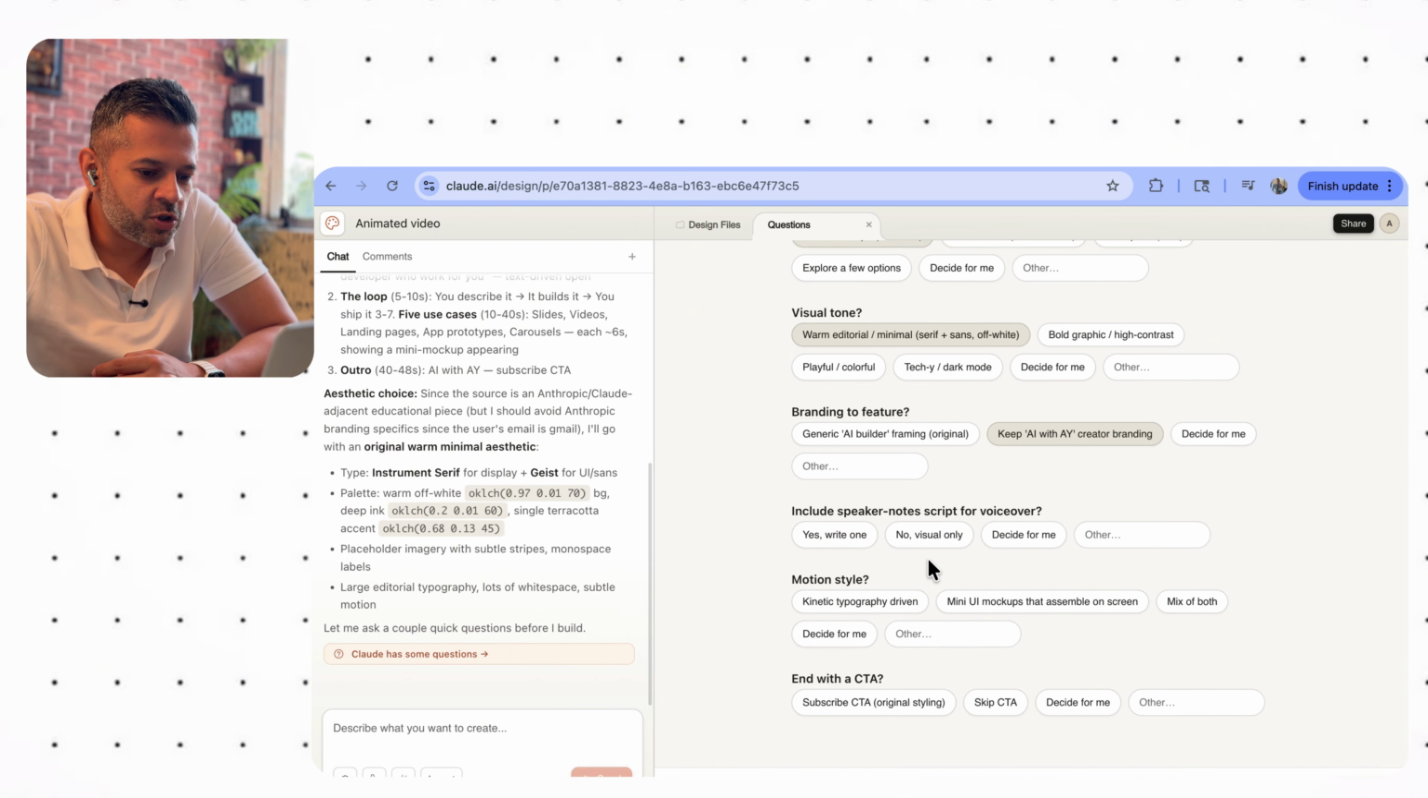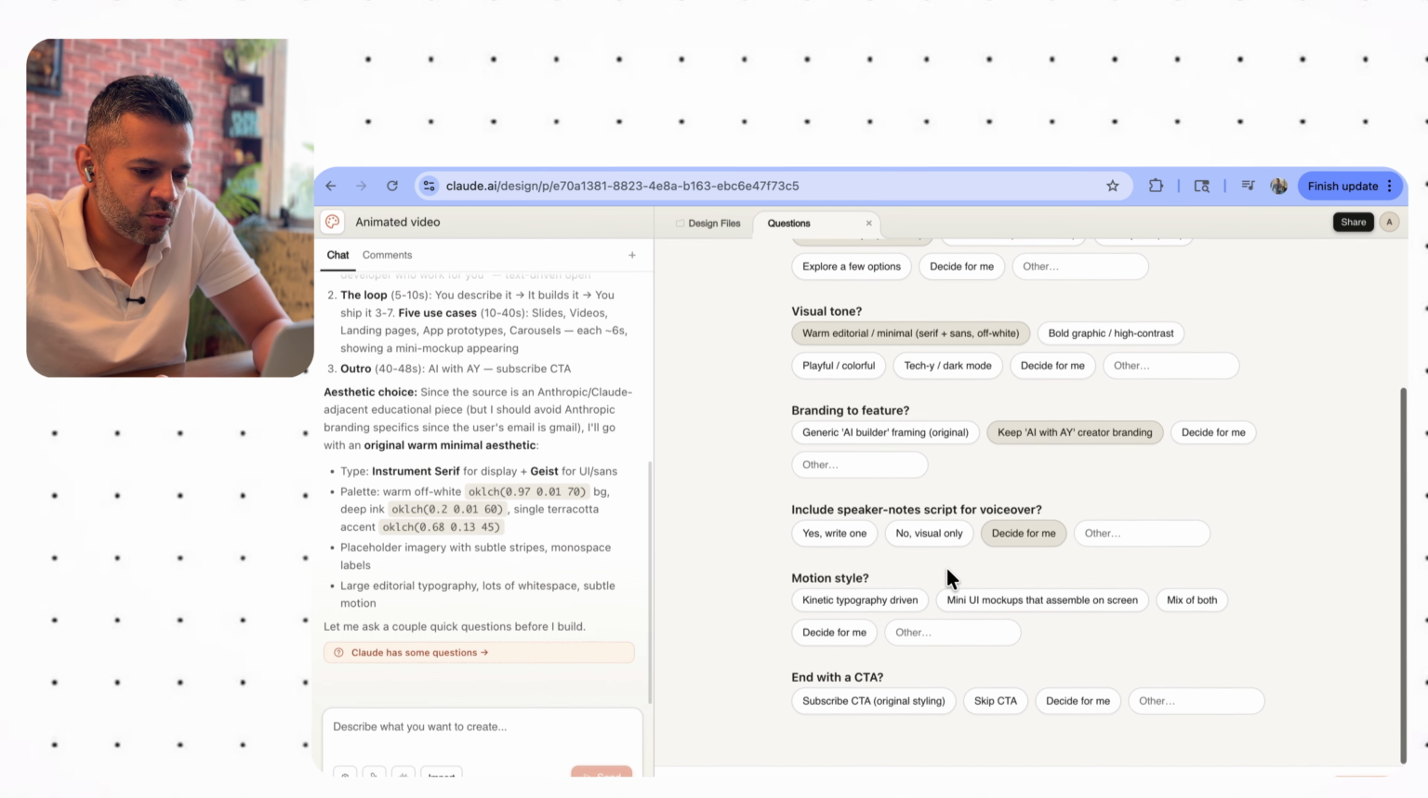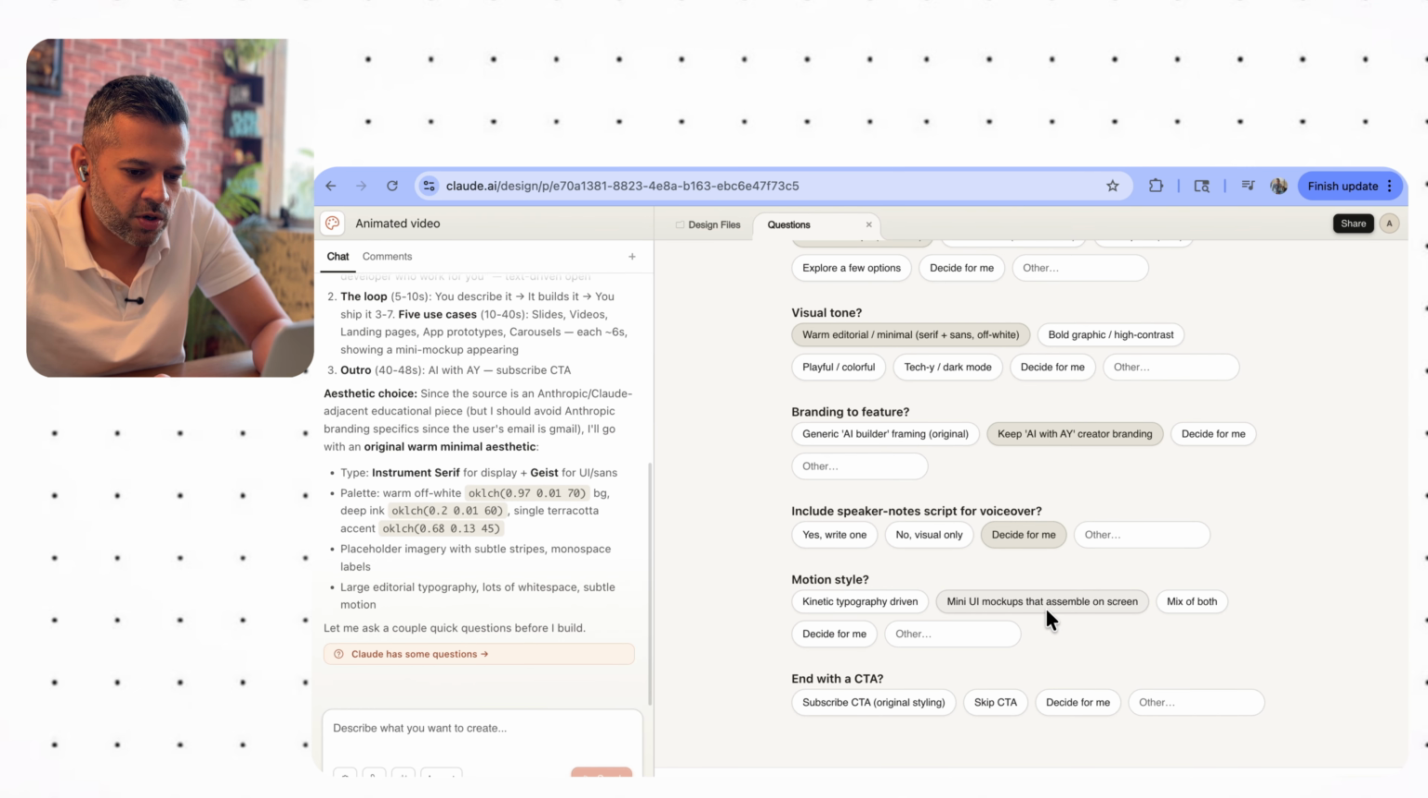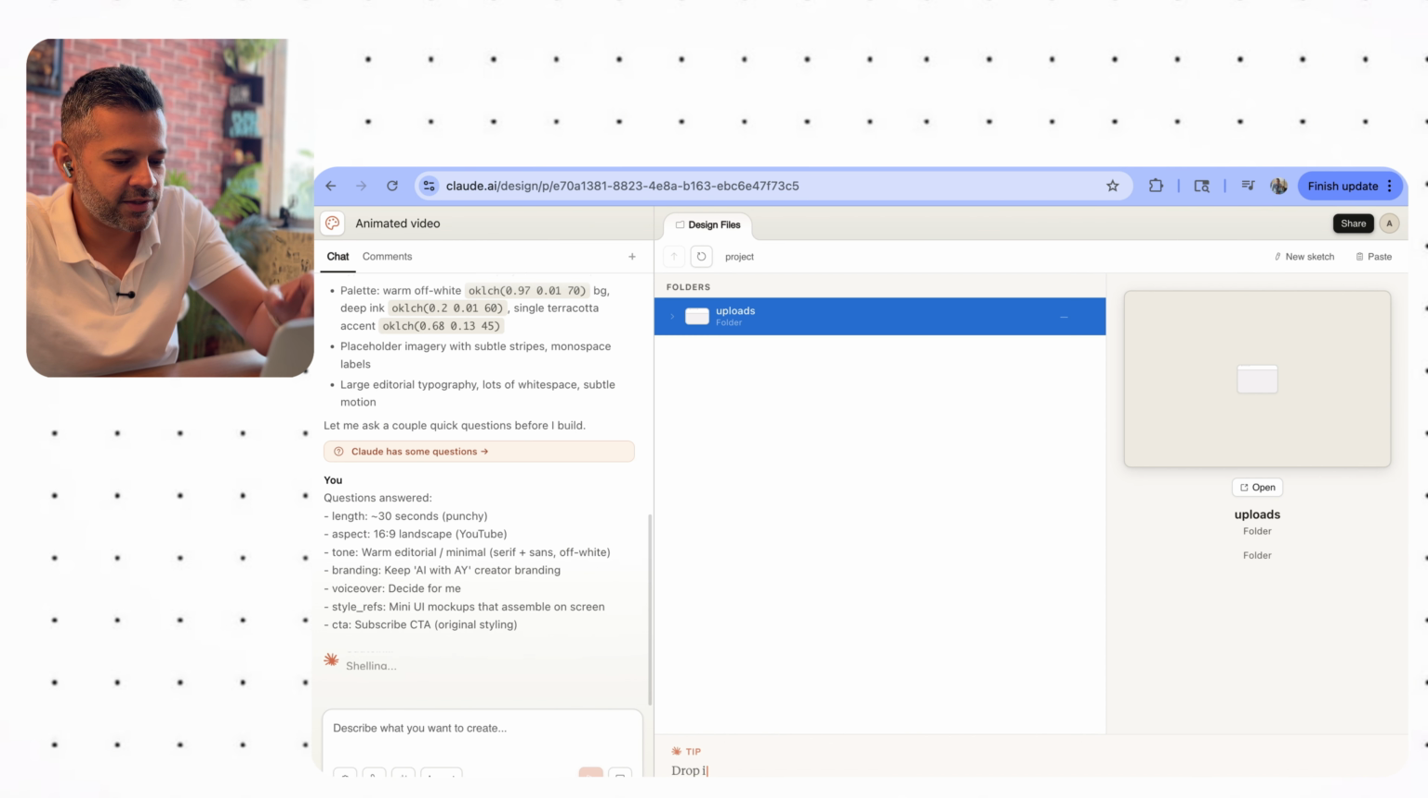Yeah, let's do that. Include speaker notes, script for voiceover. Let's say decide for me. Motion style: kinetic mini mockups that assemble on screen. I think I like this. End with a CTA, subscribe CTA original because it was there on the deck. Let's go with it. Let's go.